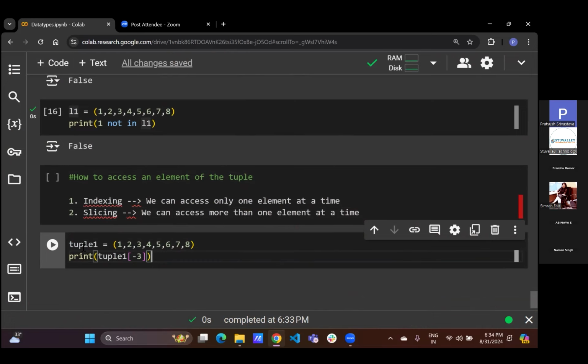Same as it is, one more example. What is the result for this? 3, 6. Sir, 3 and 6. Okay. Sir, 3 only.